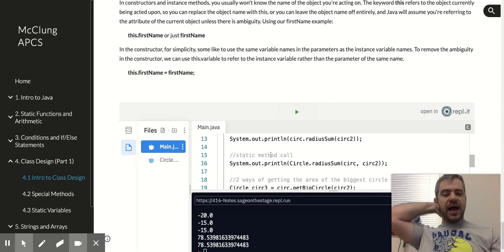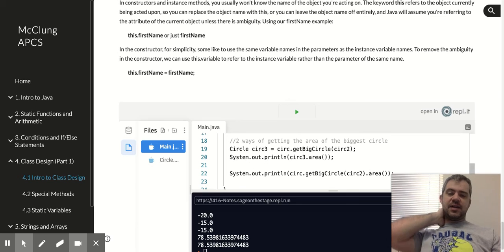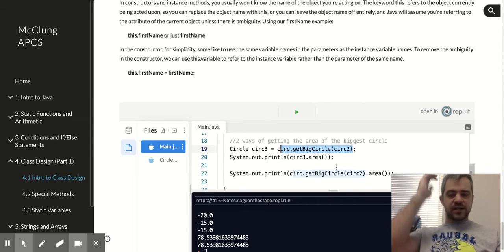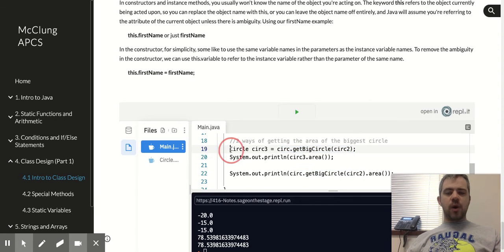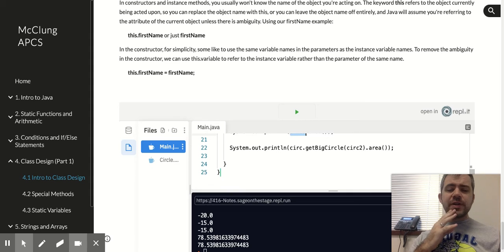So if I go back here, there's a couple different ways that I can handle this. So one way is when I call circ.getBigCircle, I can go ahead and define a new circle using that circle that I've returned. And now I can use that circle just like any other, and I can get its area or whatever. I do want to show you one more tricky, nasty looking thing.